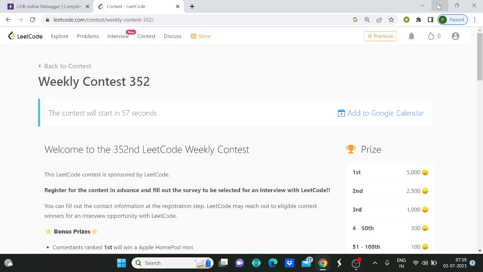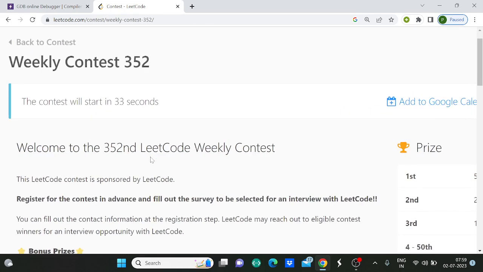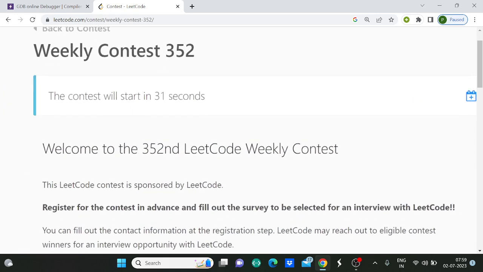So today we have Leetcode Weekly contest. So it's just 50 seconds remaining to start. So let's wait for the contest. It's just 30 seconds to start. So let's wait for the contest to start.